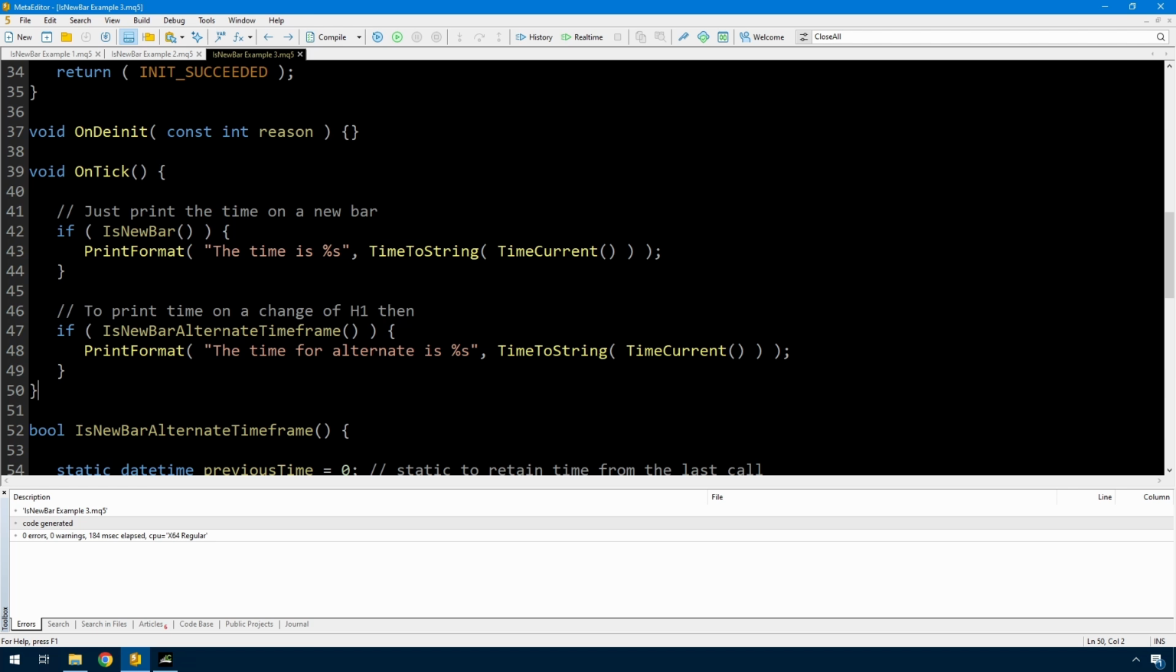Next up, I'll be showing the video on how to normalize volumes correctly.